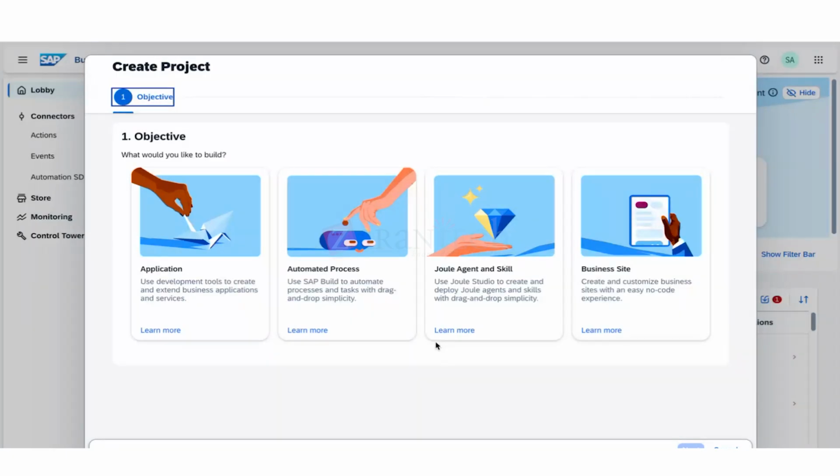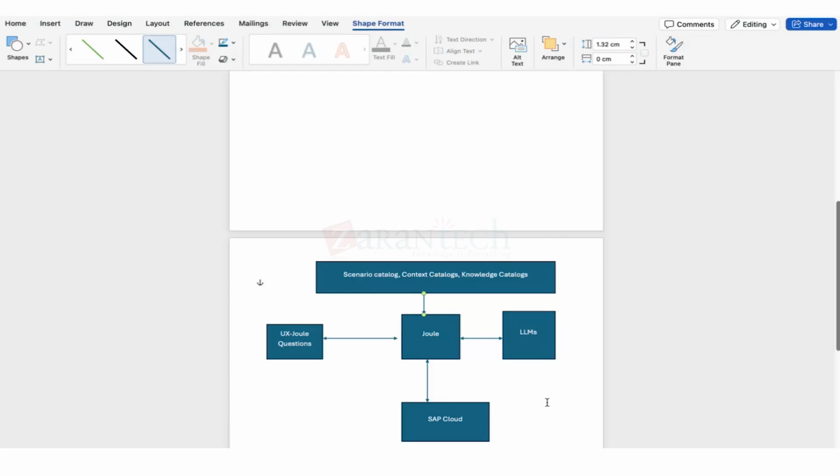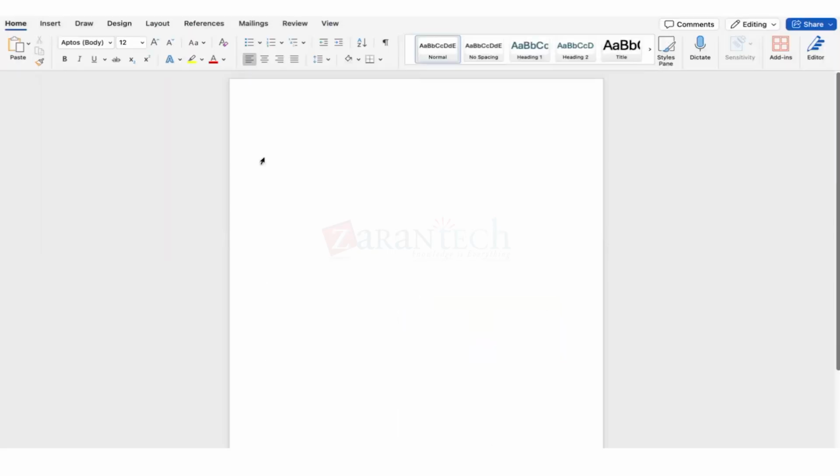So now, once again, system is processing. So now what I do is, see, what is the Joule skill I'm doing here? There is a step-by-step process that we have to follow for this. This is a new document.